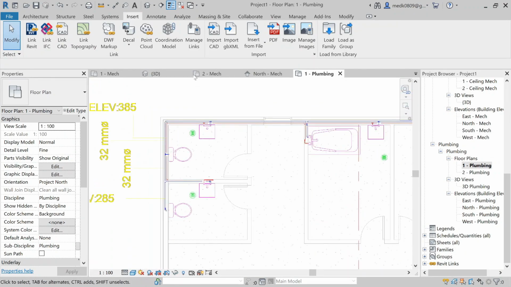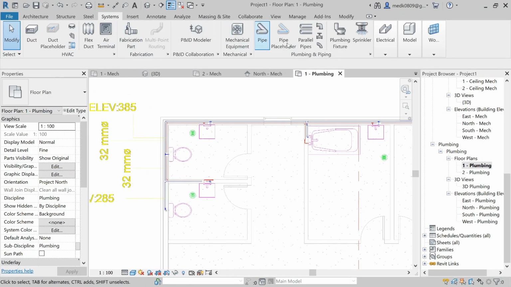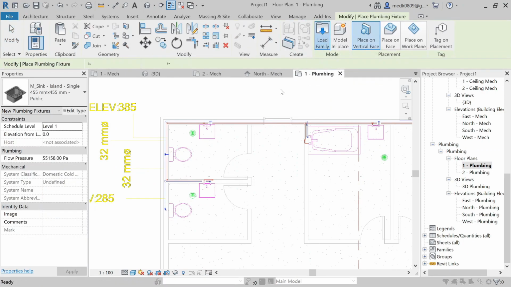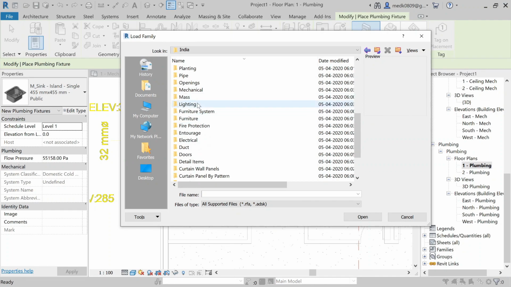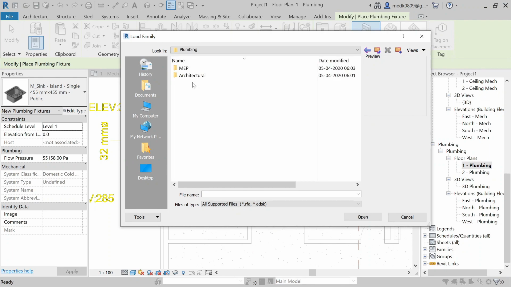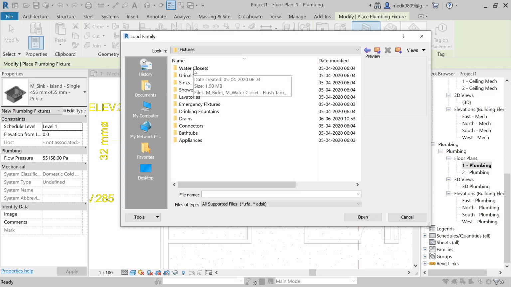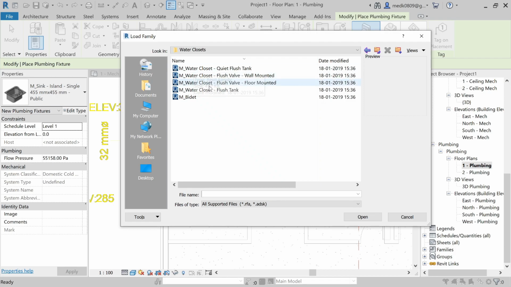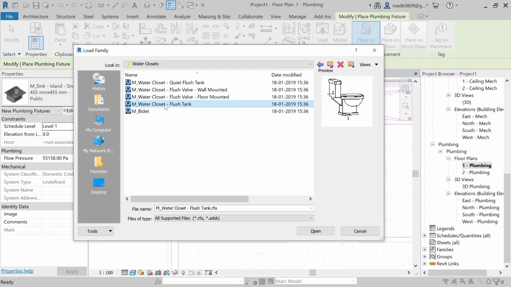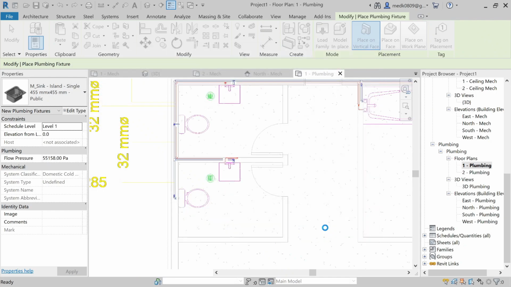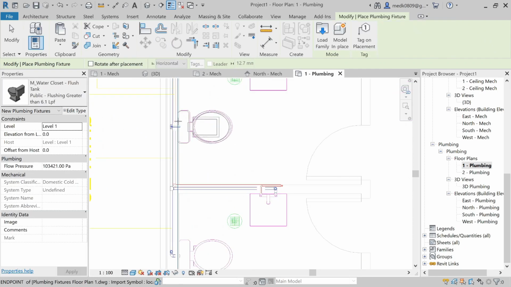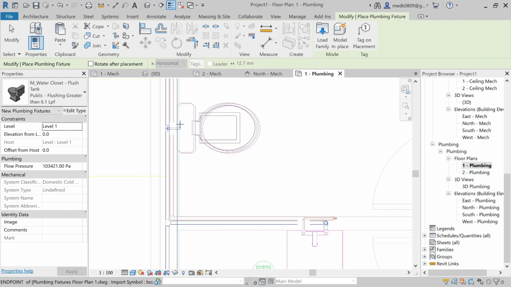For that, I will go to systems, and here I have this plumbing fixture. From the plumbing fixture, load the family, and here let's select the plumbing. Here we have the plumbing folder, then MEP, and then fixtures. We need water closets. So here we have the water closets. We need this water closet flush tank, and let's open it. Now we need to place the tank on the level as shown.